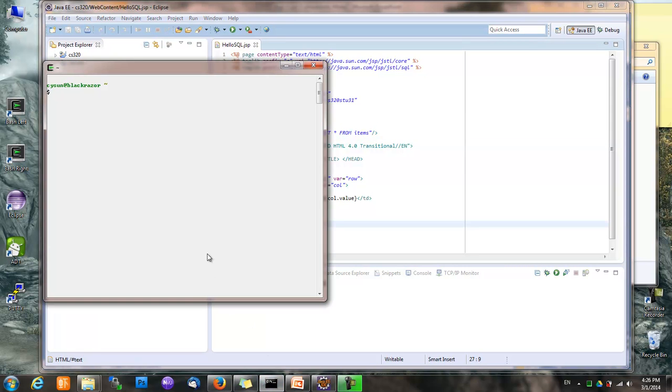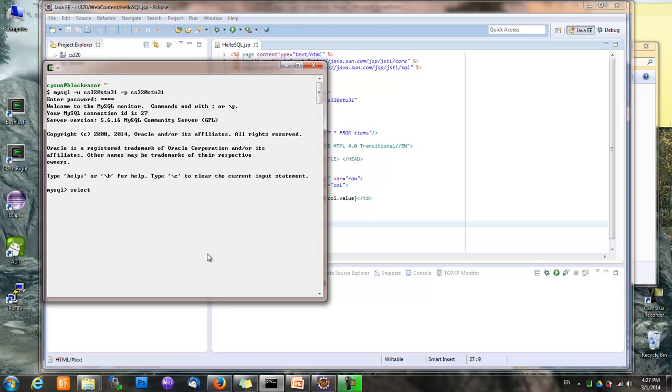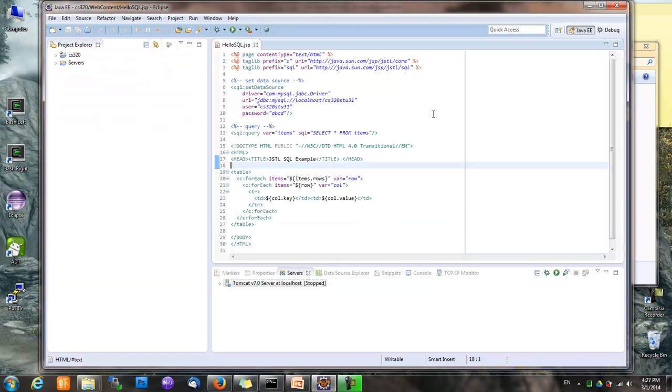Let me show you the database table first. And again, I'm going to log into my local database. And the table we are going to use is this items table with milk, beer, and something else. This time, we're going to access that.